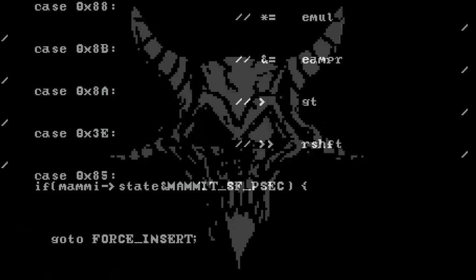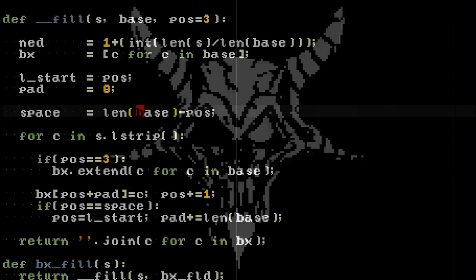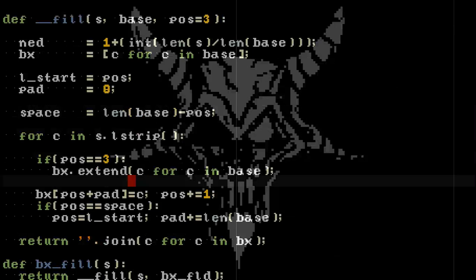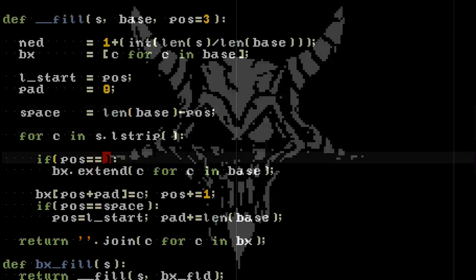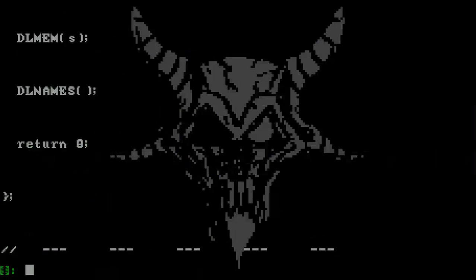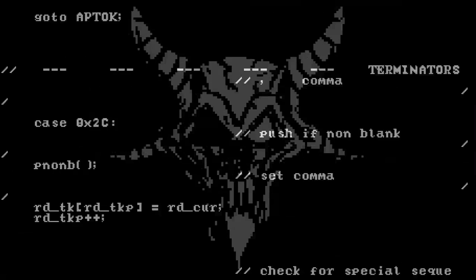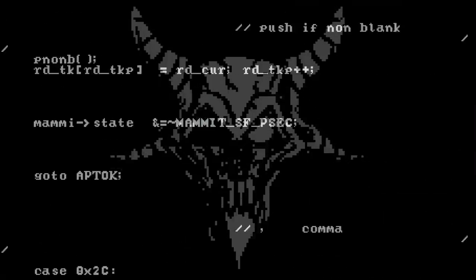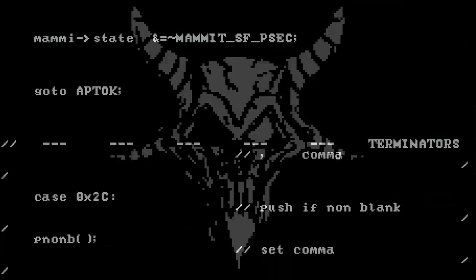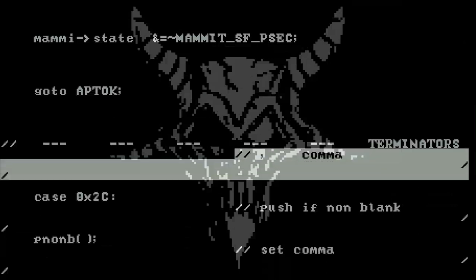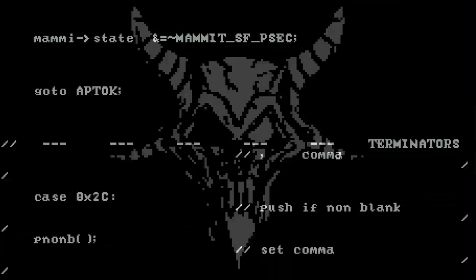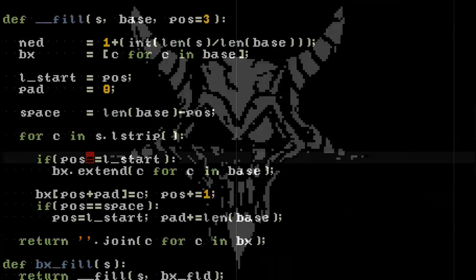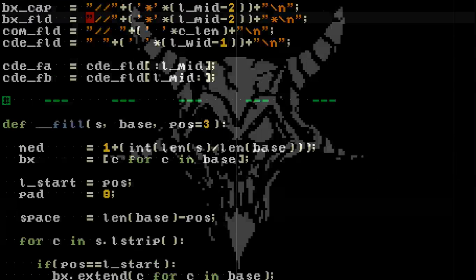So let's try to fix that. If pass equals, where is initial? L start. Right. Let's try that. Still no. That wraparound is the worst thing. Because if a line is too long, that's not a problem, but this is a pretty big problem.